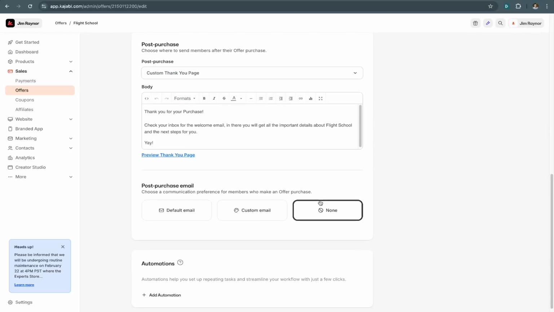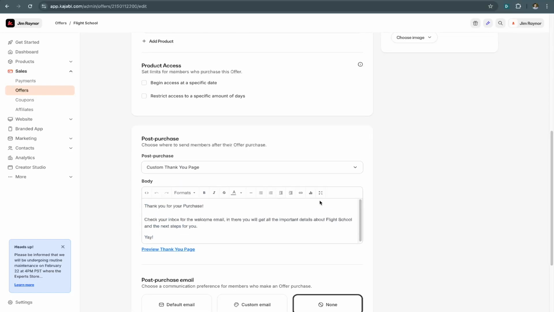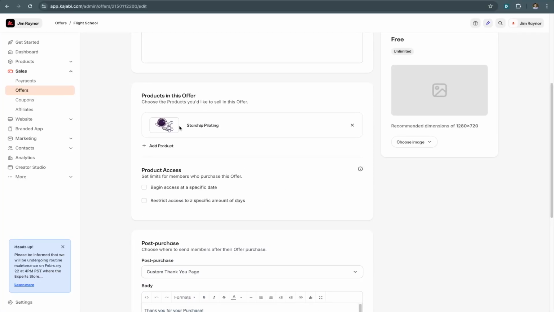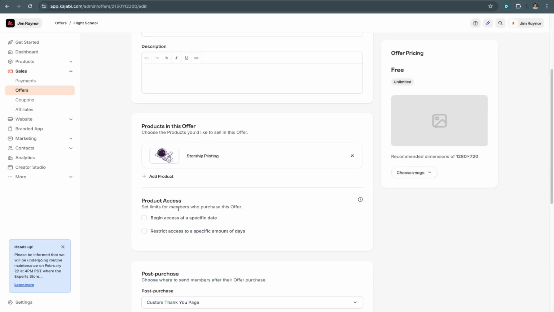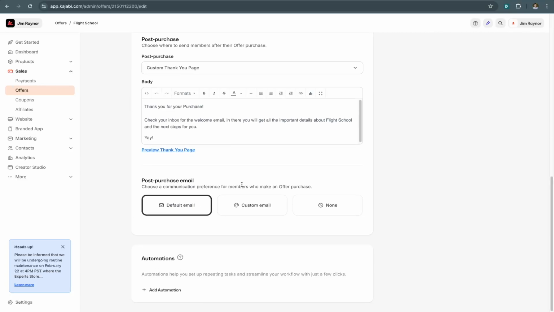So the way that I think about this is, if someone is buying a product, then I always just do the default email. It's nice, it's a confirmation, and it's not bad. If someone is not buying a product, then I always do the none email. And that's just kind of how I leave it.